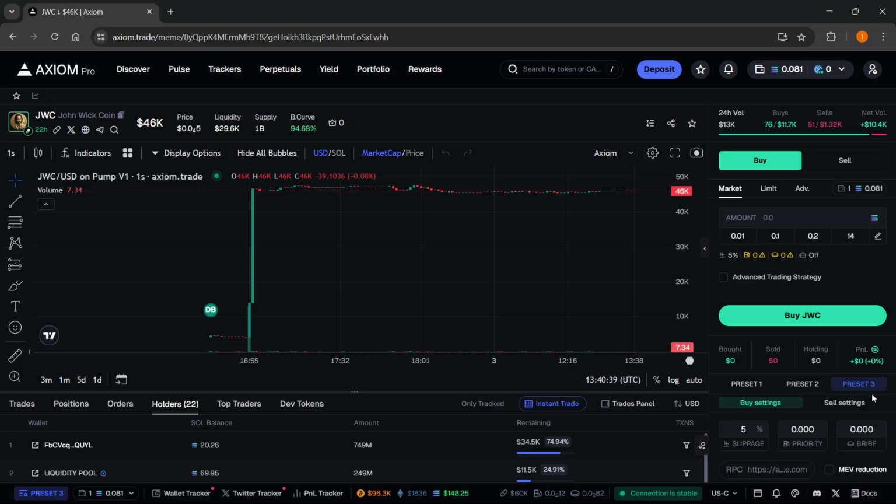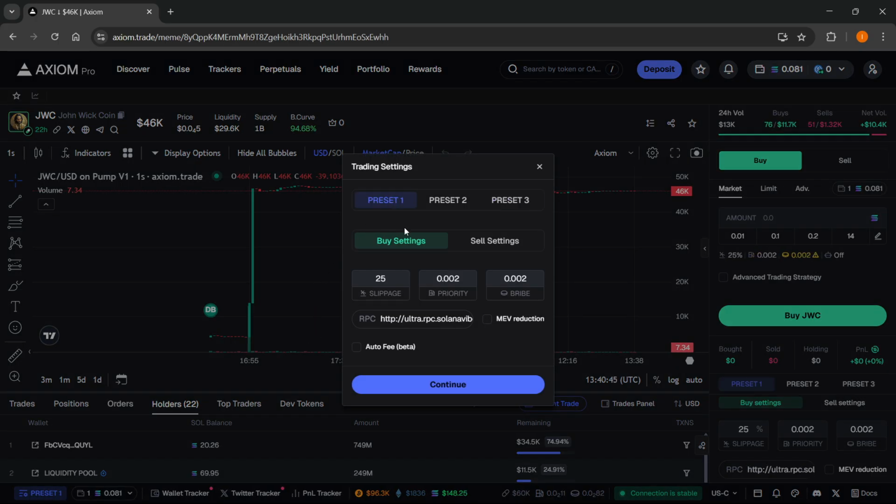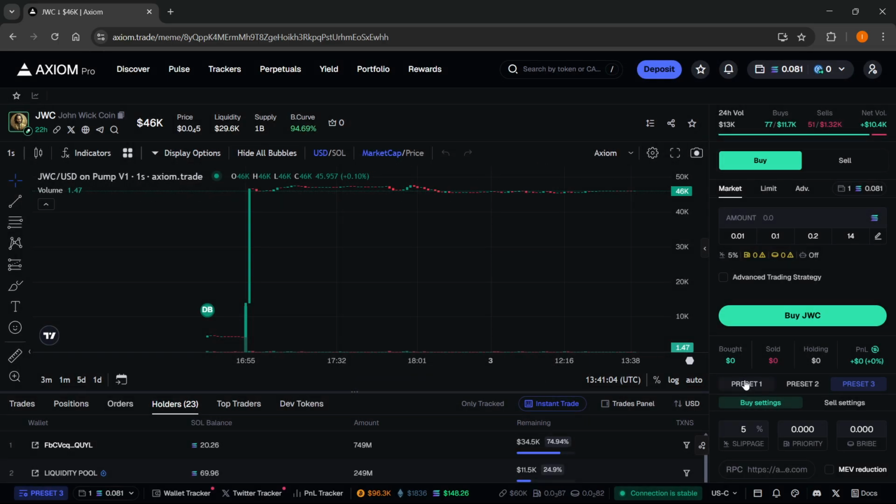But of course, you can change these presets as well just by clicking preset at the bottom left of your screen over here. And then you can basically select the preset, so preset 1, and then you can select the fees for slippage, priority, and bribe for buy and sell settings, and you can then do the same for preset 2 and preset 3, and then you will have 3 different ones available at your hand at any time that you are trading. Press continue after you're done, and then just switch between these 3.